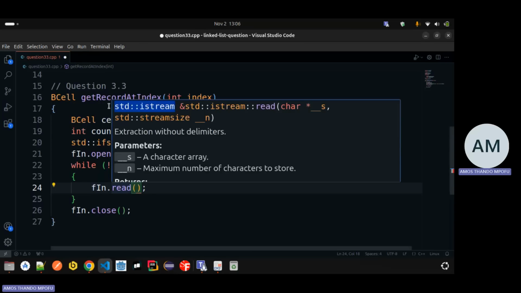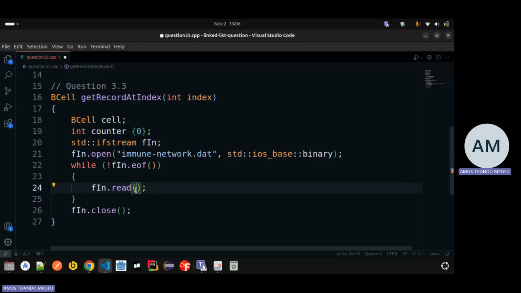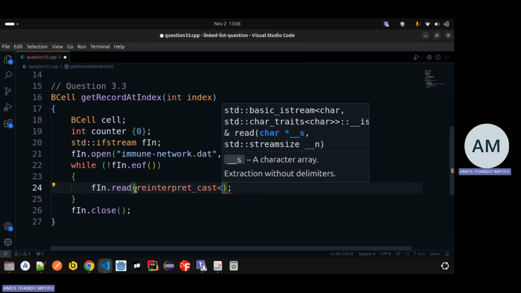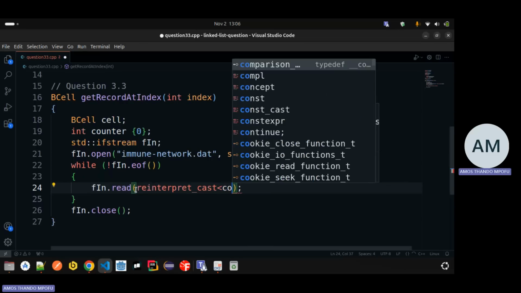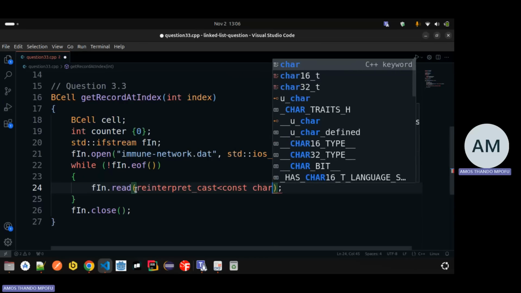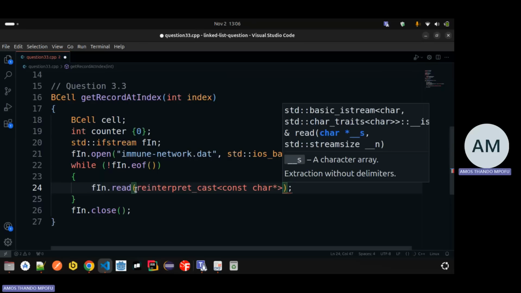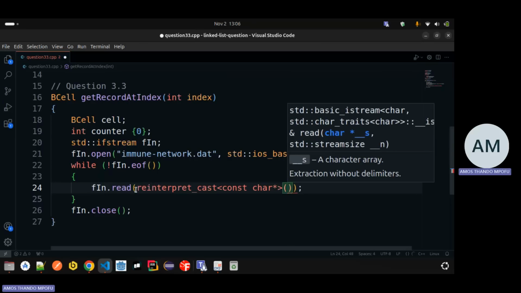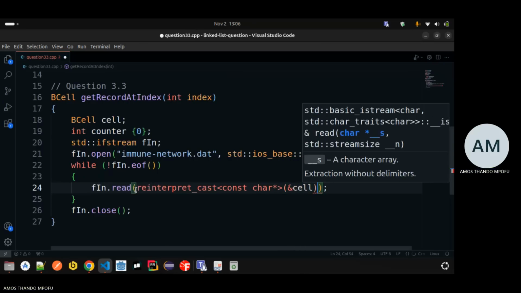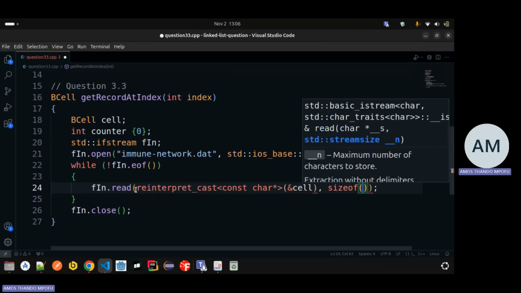I think that's the way it works. I'm just going to assume this is the way it works. We're going to read from the file stream and then put it into whatever we're passing. I think it's actually the same as writing. So I'm going to say const char pointer and then pass in the address of cell followed by the size of that record structure.